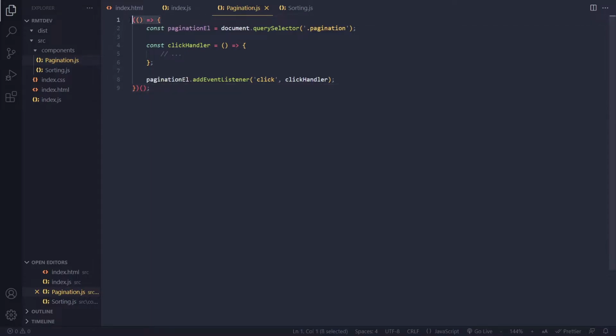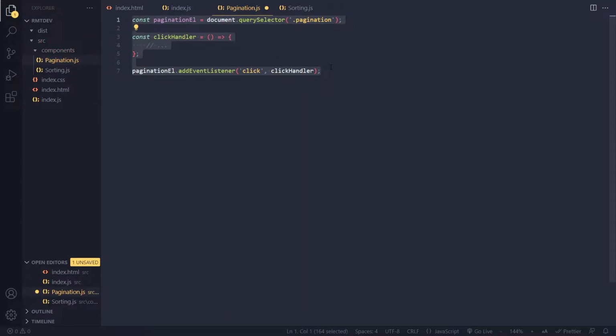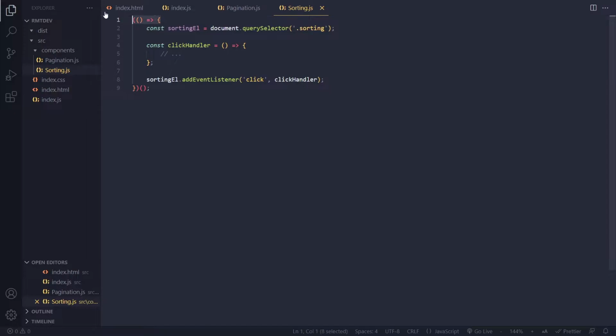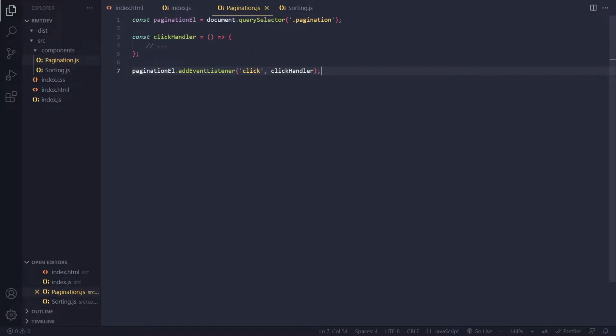And that means we can now also remove these IIFEs, because we used those for modularity. Quick and dirty modularity. But now, because this is in its own file, it is basically a module. So we get that modularity because it is in its own file, and the code in one file will be shielded from the code in a different file. So we don't have an issue here, even though I'm using clickHandler in this file and a clickHandler name in this file. That's no issue.